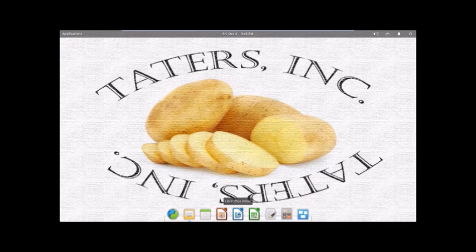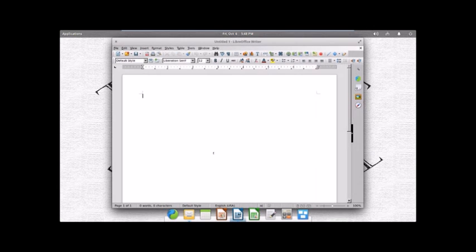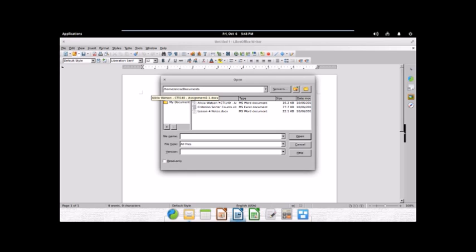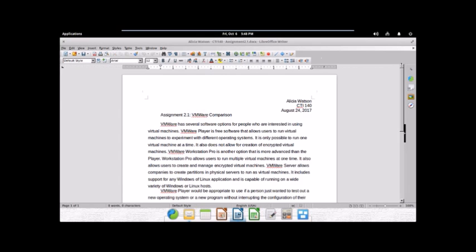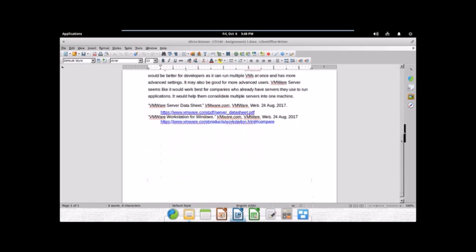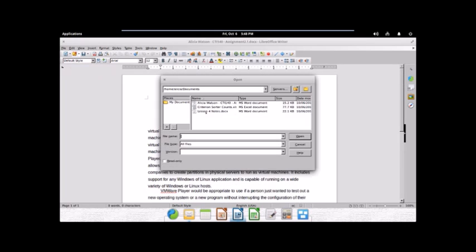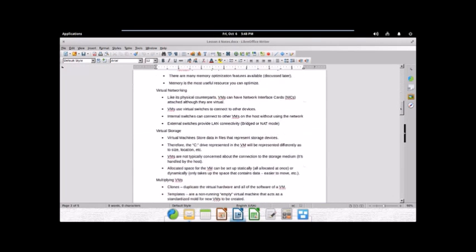There is also LibreOffice Writer, which is similar to Microsoft Word. The great thing about it is that you can open Microsoft Word documents with LibreWriter. This is a sample one. And they open fine with no formatting issues.